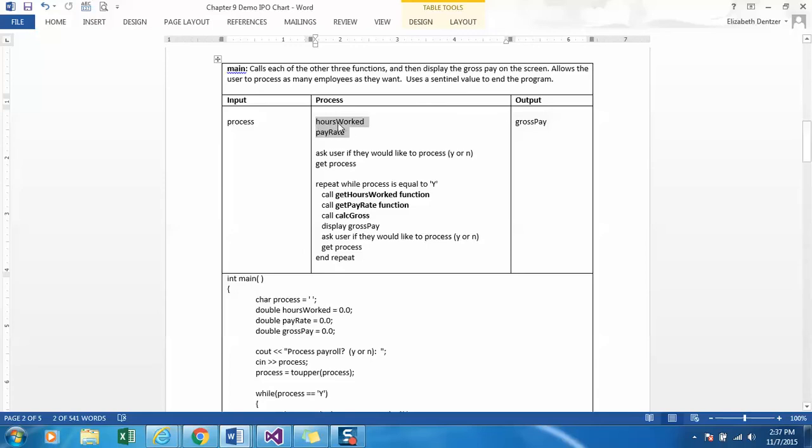They are not input. The user will not input them in the main function. They're going to input them somewhere else. So really these are going to get assigned values through calculations, through the calling of a function. The output here is the gross pay, and we're going to display that.